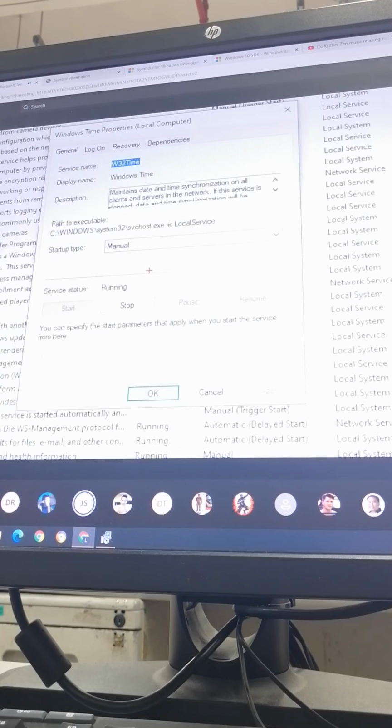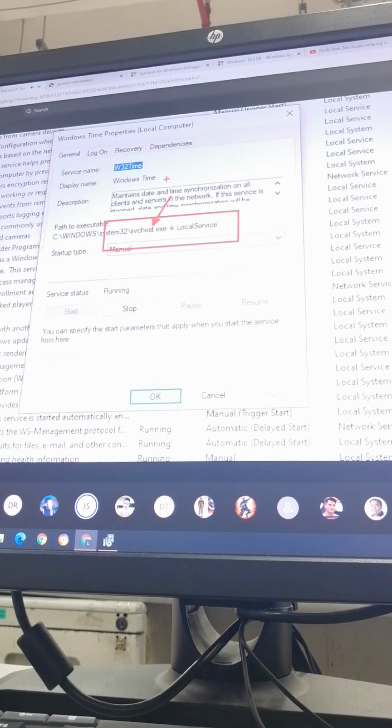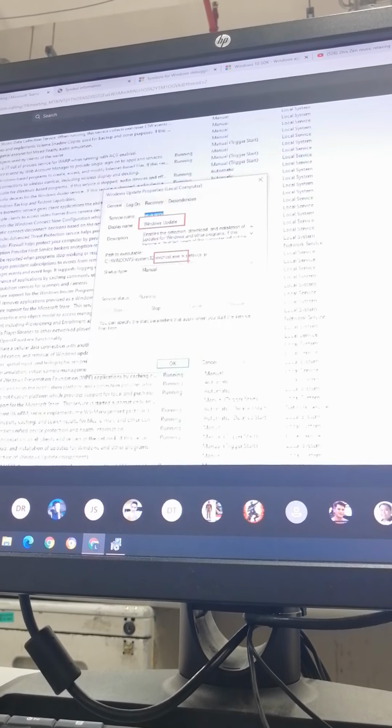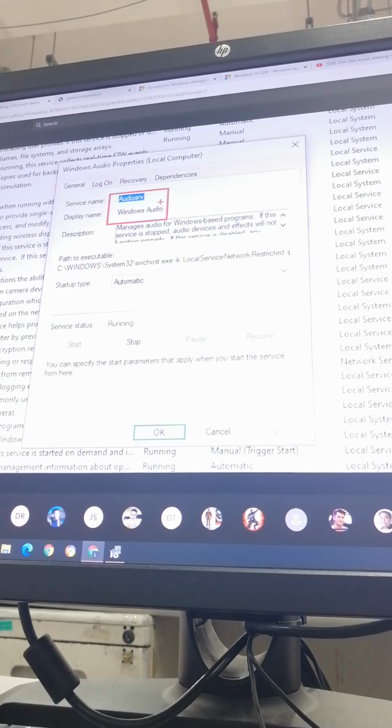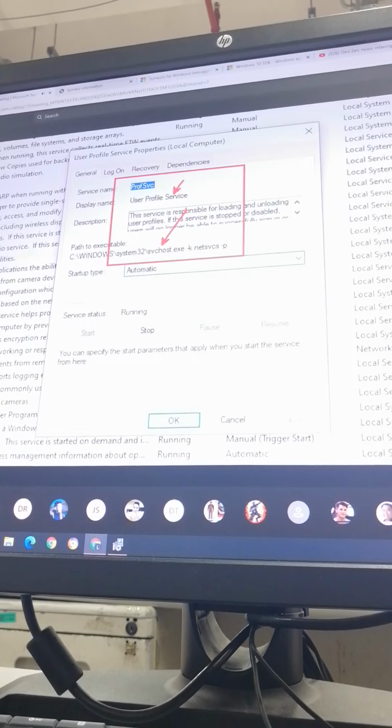So how do you know what it's doing? Is it Windows Time? When you double click Windows Time, that apparently is SVC host. So maybe it's Windows Time that's causing your high CPU issue on your machine. Or maybe Windows Update. Or maybe it's Windows Audio. Or maybe User Profile. They're all SVC host. So, you get my point. It could be a bunch of different services.